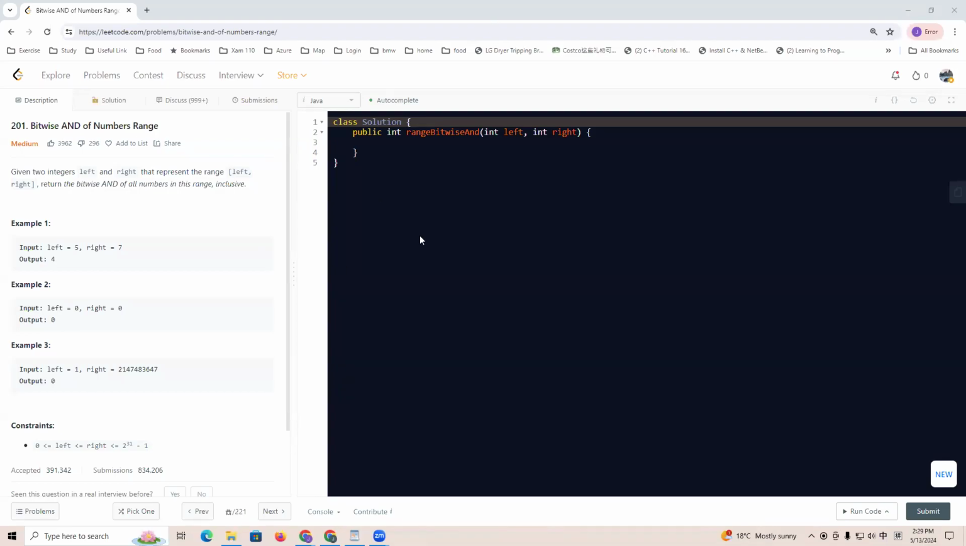Let's go slowly. Code 201, bitwise AND of number range. For this question, it gives us a left and right, which represent the range from the left and right. Left and right are inclusive, and we return the bitwise AND of all of the numbers in that range.